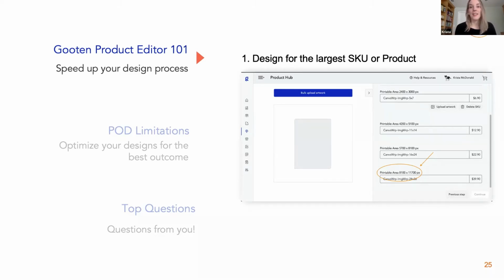But generally, create a large design and it'll automatically scale down for your other SKUs, so you don't have to create individual ones. You might want to if you're designing phone cases with unique shapes cut out for the camera and power buttons and things like that; you might want to design specifically for those items. But for the most part, if you're designing something like a canvas or a t-shirt, pick your largest SKU when you're designing in Photoshop and go from there. It'll make it a lot easier.